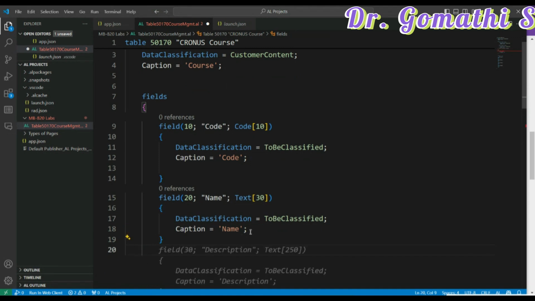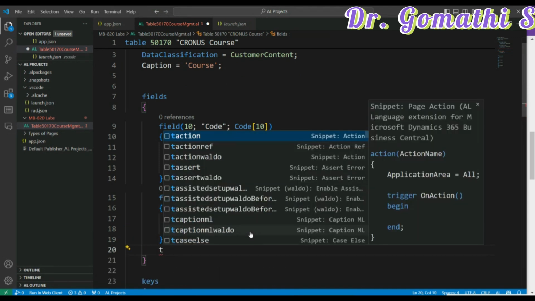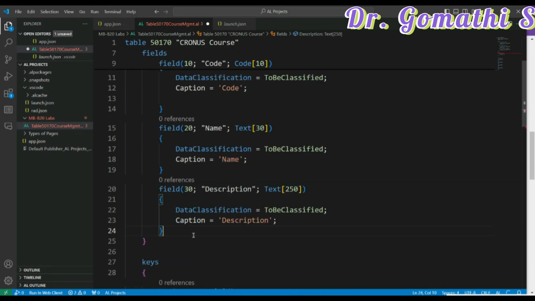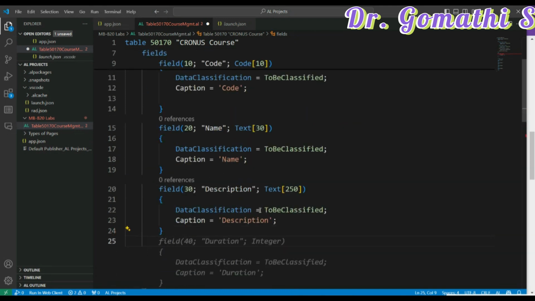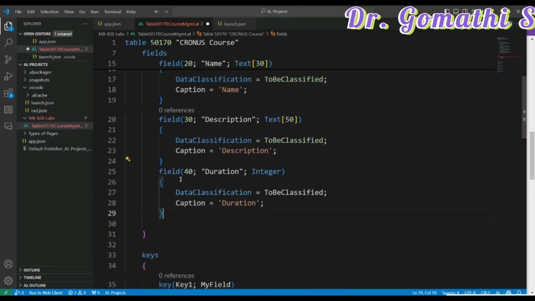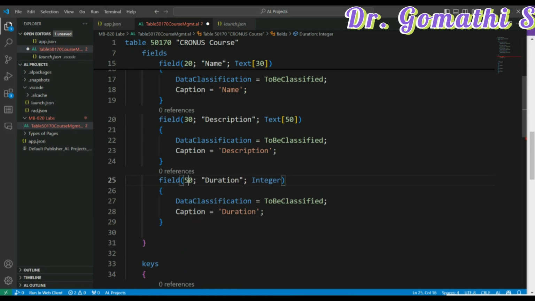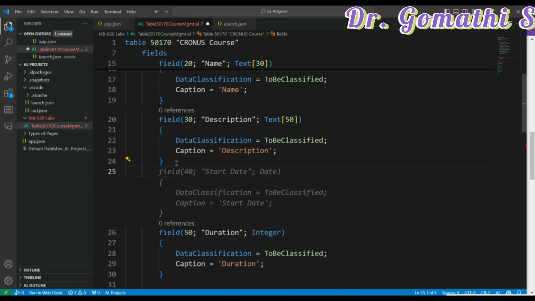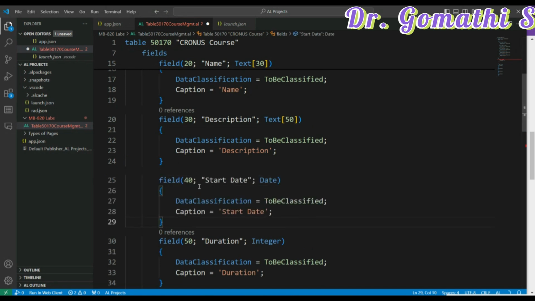And next field, let me go ahead with the next field, and it's a description. For description, according to your lab, it is only 50. Let me go ahead with the next one, which is the duration. Duration is actually 50, and I'm going ahead with the next one, which is type, right? 40 is what type, what type of course it is.